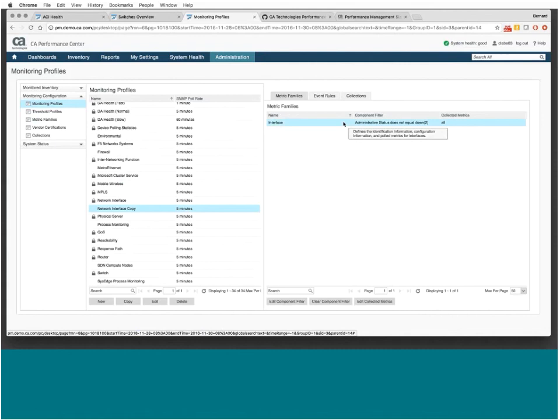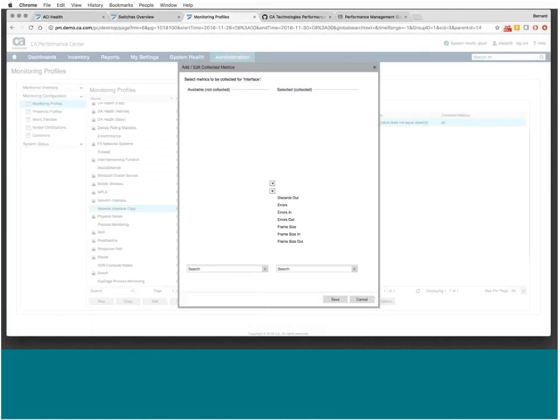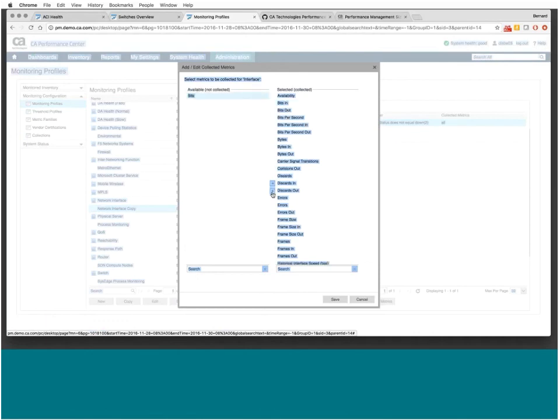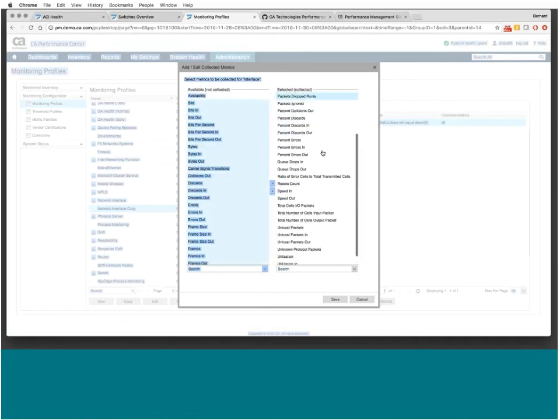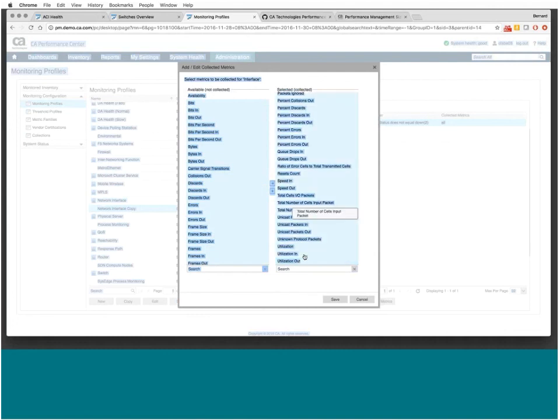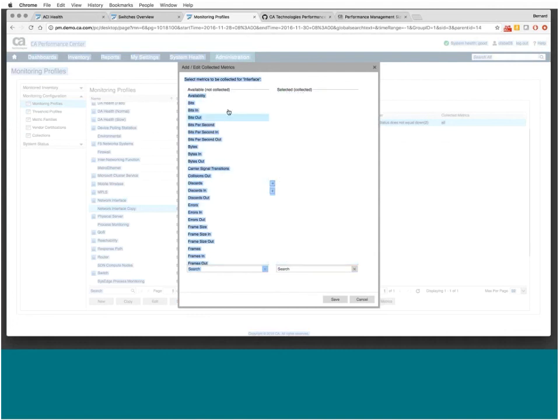So if you highlight the interface metric family, you not only have the ability to edit the component filter or clear the component filter, but you have the ability to edit collected metrics. And so this is where you get to go and select the things that you're interested in. You could just choose to do Control A and move them all over. And then based on the ones that you're interested in or that your users report on, you can then simply choose to pull those over. And then all of a sudden, that particular monitoring profile will only collect those metrics and only store those metrics. So again, this results in some huge cost savings.